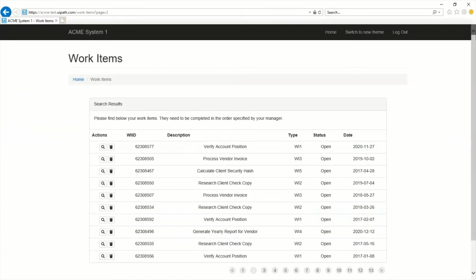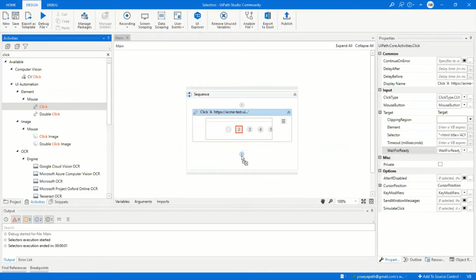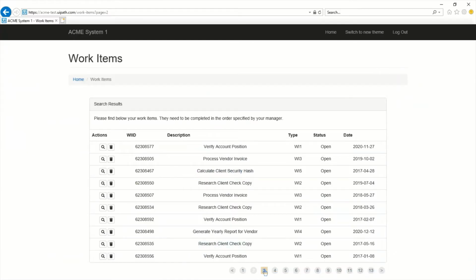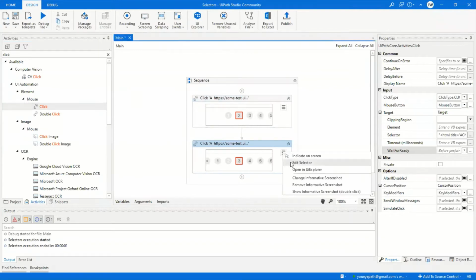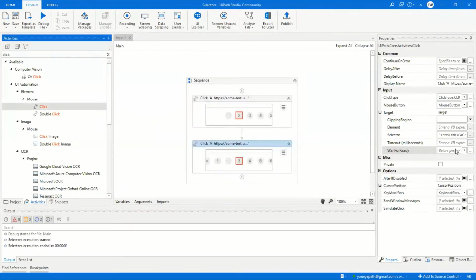So the logical approach here, I told you we want to be able to click through the various pages of our website. Should I just simply bring in another click activity? Well, we can indicate one on screen. In this case, we want to go to button number 3, or page number 3. We click, look at our selector again. It looks pretty much like the last one, but we're now looking at page 3 instead of page 2, so that looks good. And I want to set my selector on complete.